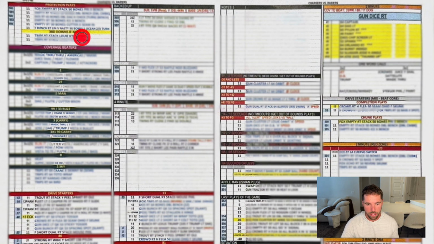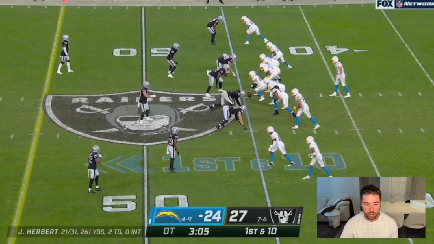They've been running a lot of bench concepts. We saw two of them right before the half, and we saw it just right before on this pass interference call. Chargers have been running a lot of bench route concepts, okay? They're getting vertical, and they're running about a 15-yard out route.